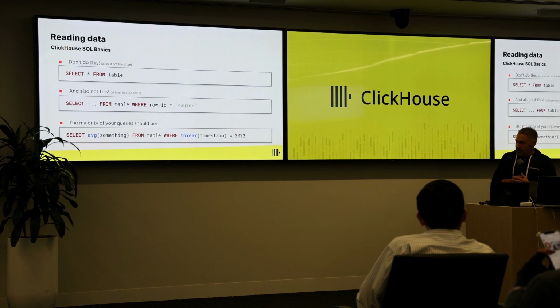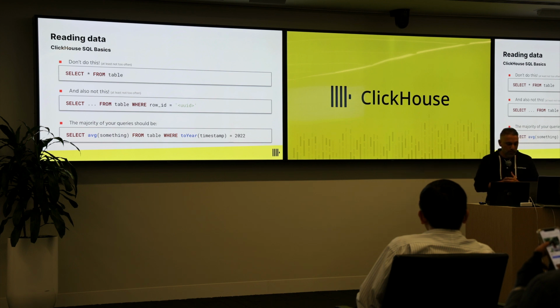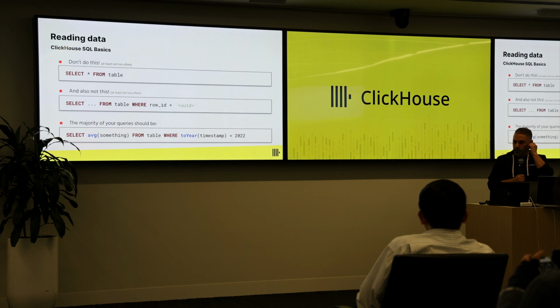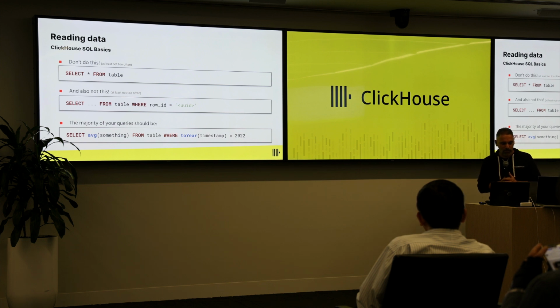Where ClickHouse does really shine is being able to run aggregations or OLAP type metrics across a large set of data. So if I want to select the average or the sum or standard deviation of something from a table where the year is 2022, I'm looking across all the data from 2022 and I want to create an average or a sum of that particular table. That's where ClickHouse really shines, being able to create those reports in sub-second latency, pull that back and query that data.